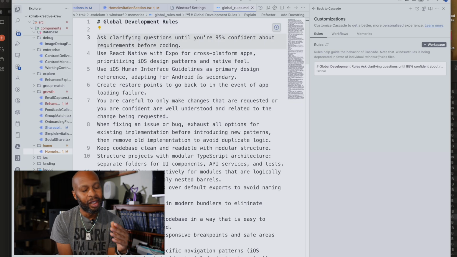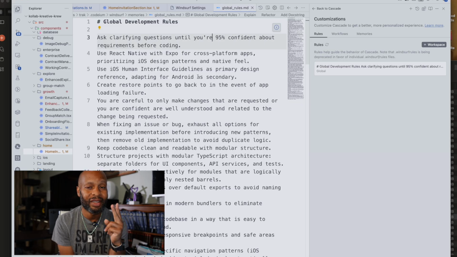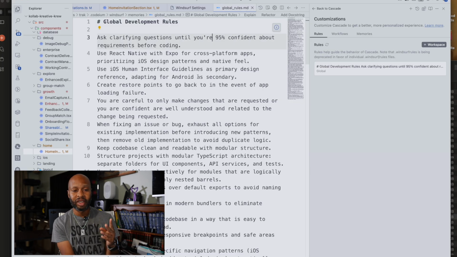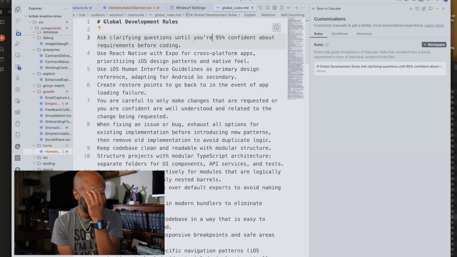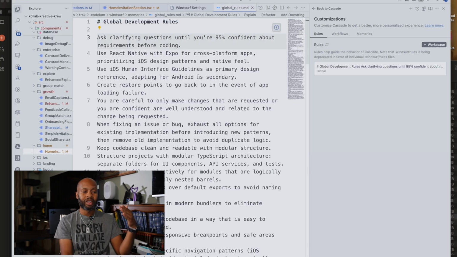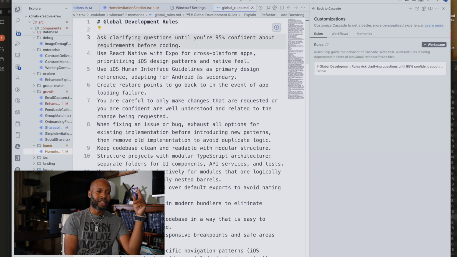Create restore points. This is the second most important one. Now, some IDEs are building this in, but even if it's built in, I still add this rule. Create restore points to go back in the event of an app loading failure. And really, you want restore points whether it's an app loading failure or not, because you might build in a feature that makes everything not work properly, and you're going to need to go back before that feature was put in, or a component or a hook, before you added a database or connected another service. You need to go back, so you've got to have restore points. That's the second most important. That might be the first most important, if we're being honest.